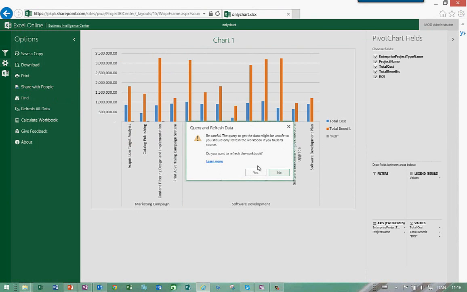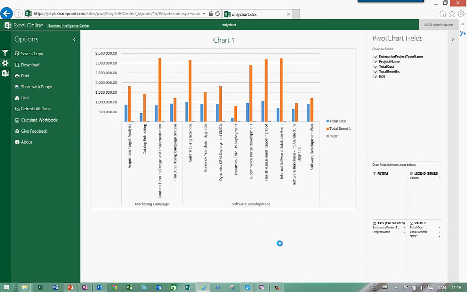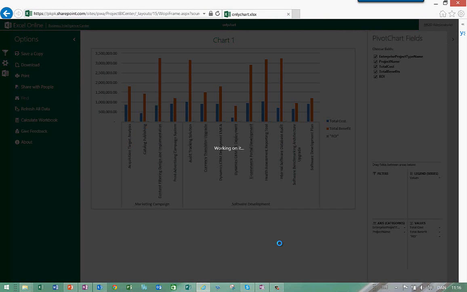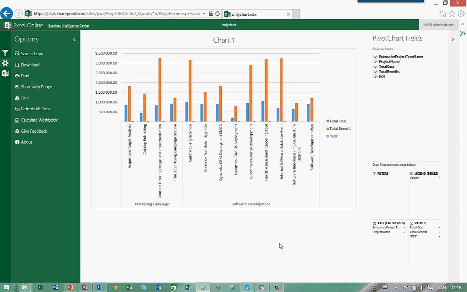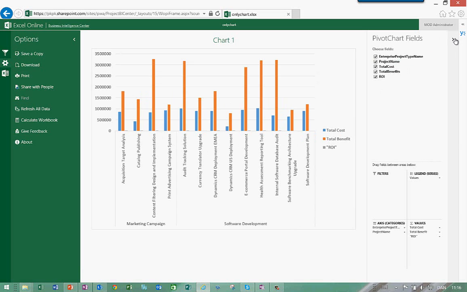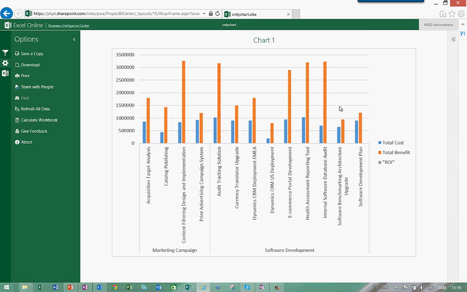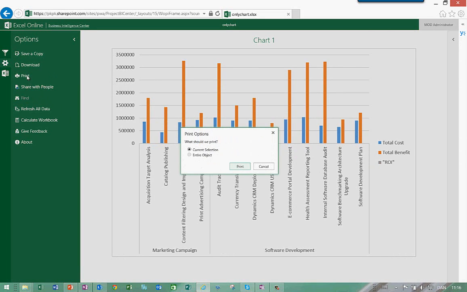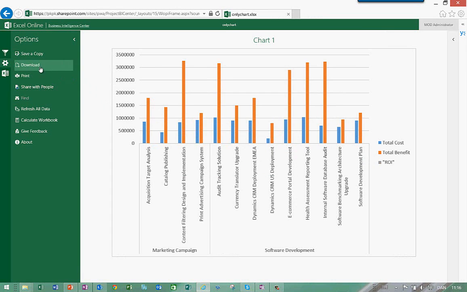So let's try to do a refresh, like this. And now it's working, getting the data. And that's it. And now data is live and refreshed. And this report can obviously be printed out just by going to the print area. We can do a download and have a copy so we can play around with it without destroying the original file, and so on.